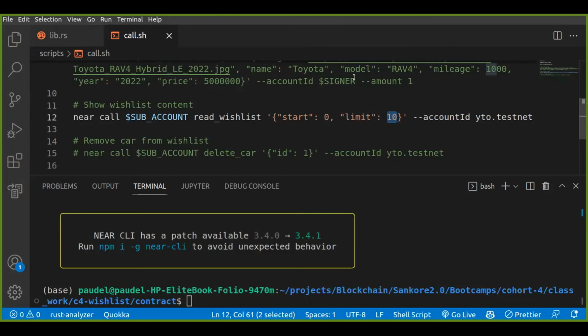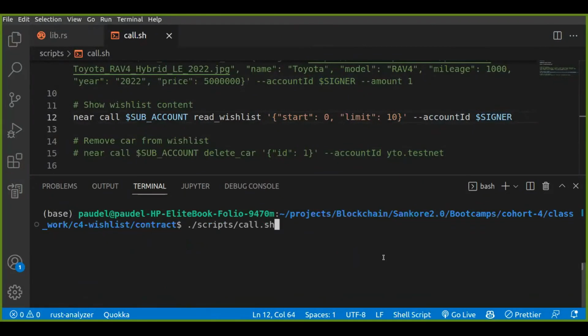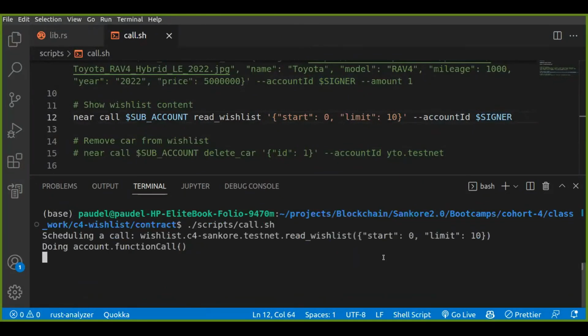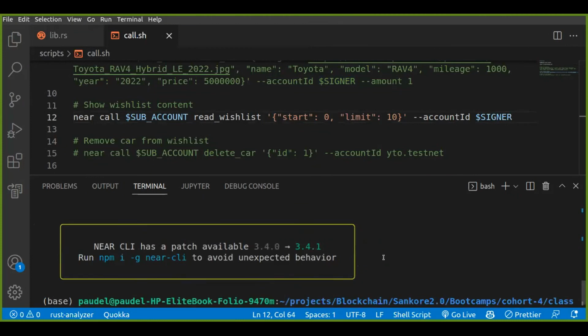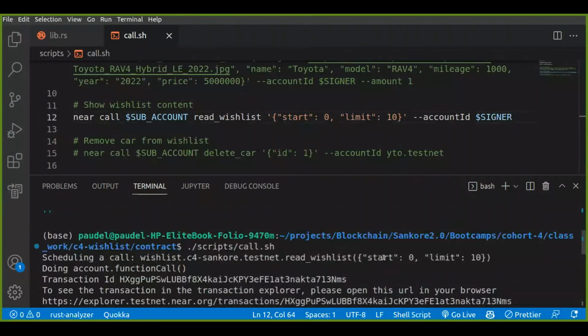And again, we're going to sign this particular transaction, yes. And to do that, we use the account ID flag. Then we just make use of our signer wallet address availed in our signer variable. And yes, that is basically what we need for us to be able to invoke that command. So I'll just go ahead and clear my terminal and execute our call script again. This time around, it should display an array to us containing our car, or the cars we have within our list.